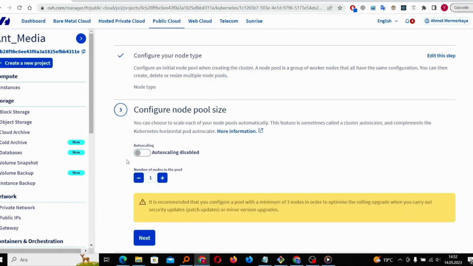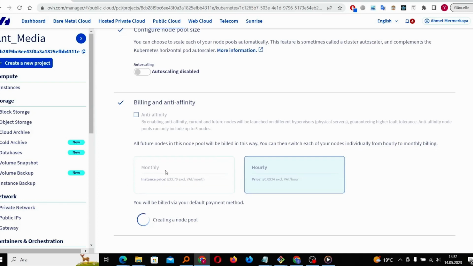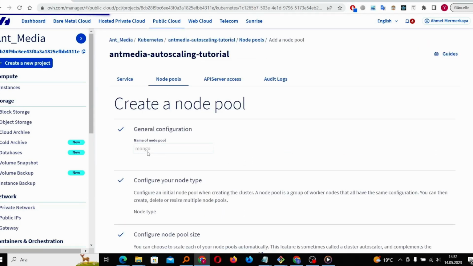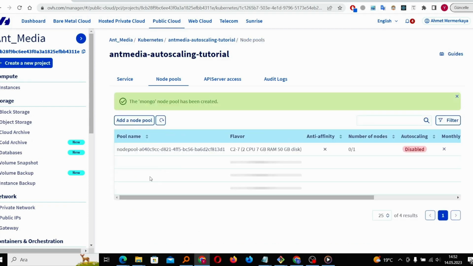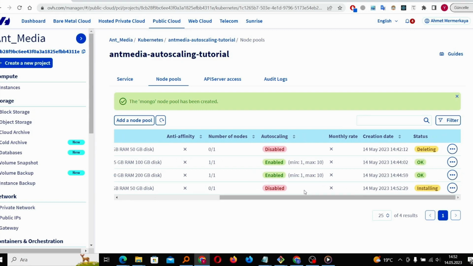Disable autoscaling, number of nodes in pool is 1, hourly, save, and let's create it again with a better name, because the name of the node pools are important for us. Now let's wait for a while for it to complete installation.